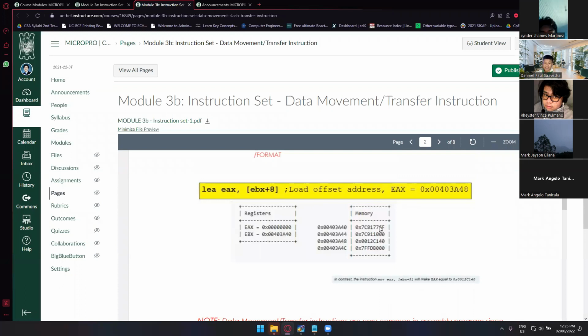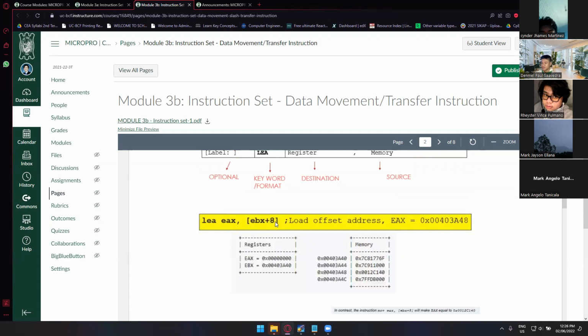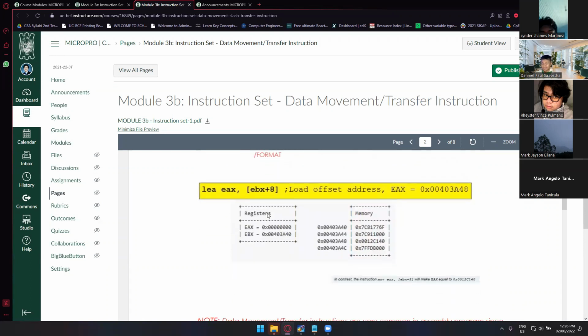Yeah, it's just the memory address. Okay, it's the distance from this EBX and the one that you're trying to really get. So if there is no plus 8, it's similar with the move. You're just simply moving the value of EBX to EAX. But since we're using LEA, we can use an offset. We can measure the distance from this EBX, and then plus 8. Then you are now getting the value of this 48 moving to EAX. So just take note that this is the address that we are transferring, not the data itself.